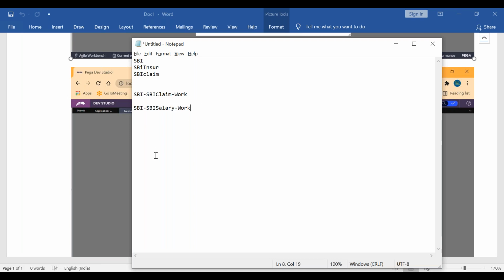Now if I look at how the class structure is constructed for the framework, FW dash SBI insurance dash work. In this way one framework has been constructed. Whatever the application is, the framework or implementation class has to be created. Just for our understanding, PRPC creates the class in this way for the framework, that is, FW extra will be there. That we technically call a framework.